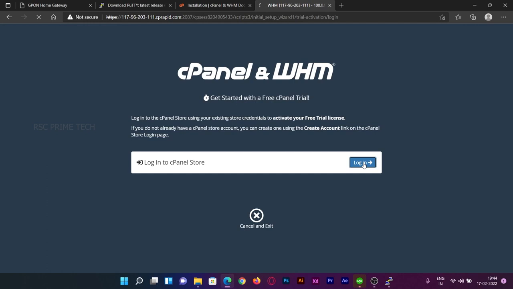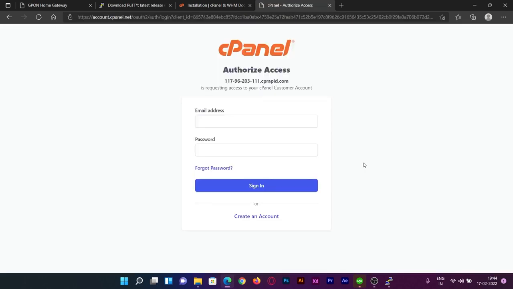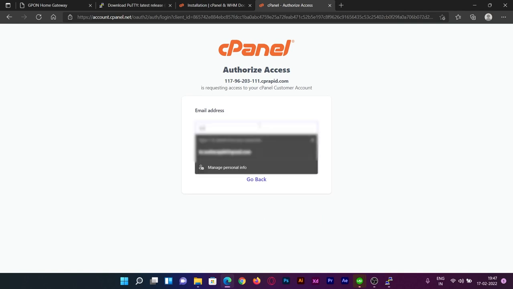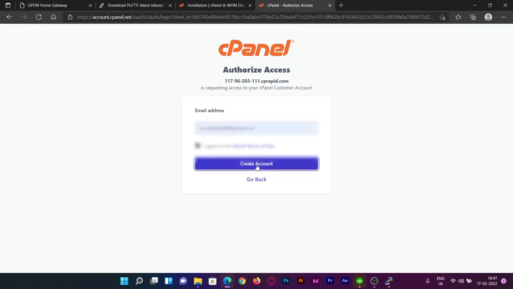You must sign into the cPanel store in order to associate your trial license to your account. If you don't have a cPanel store account, you should still choose Log in and you will be given the option to create one. In the authorization request page that appears, enter your email address or username and the password for your cPanel store account. If you don't have a cPanel store account, then choose Create Account and follow the prompts to create your new cPanel store account.